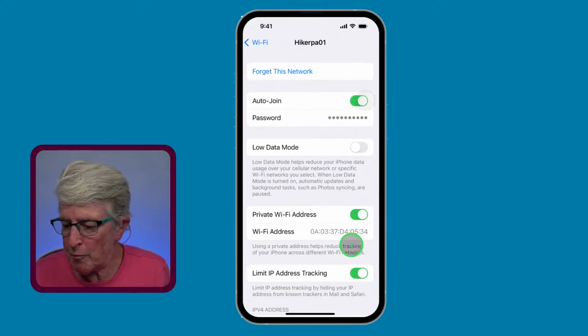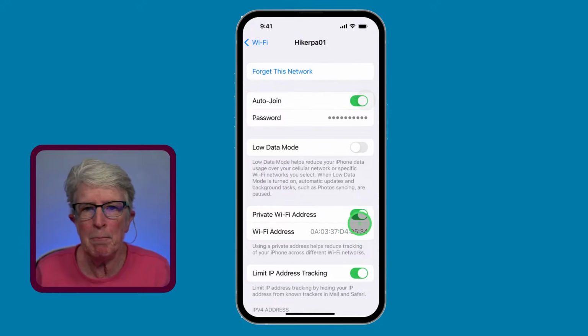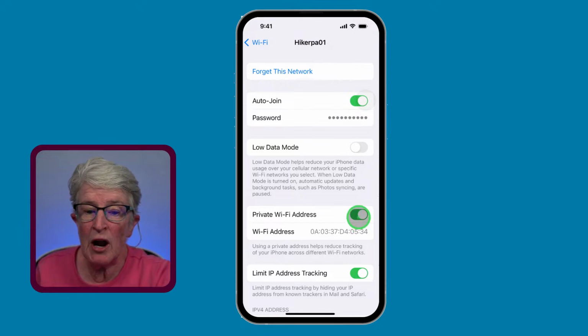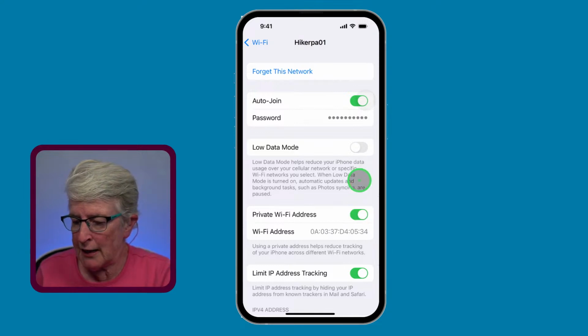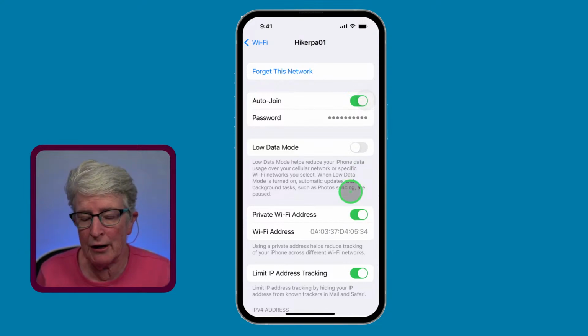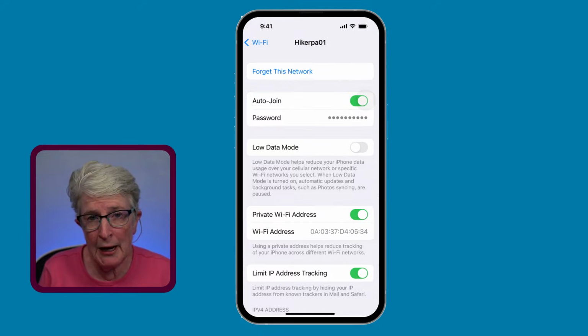If you have private Wi-Fi address turned on, that may be the reason that you're unable to connect to hotel Wi-Fi. Hotel Wi-Fi, obviously, is a public Wi-Fi hotspot, and with private Wi-Fi address turned on, the hotel Wi-Fi may not be able to recognize your device. So you may need to come in and turn off private Wi-Fi address, and then you should be able to connect to the hotel Wi-Fi.